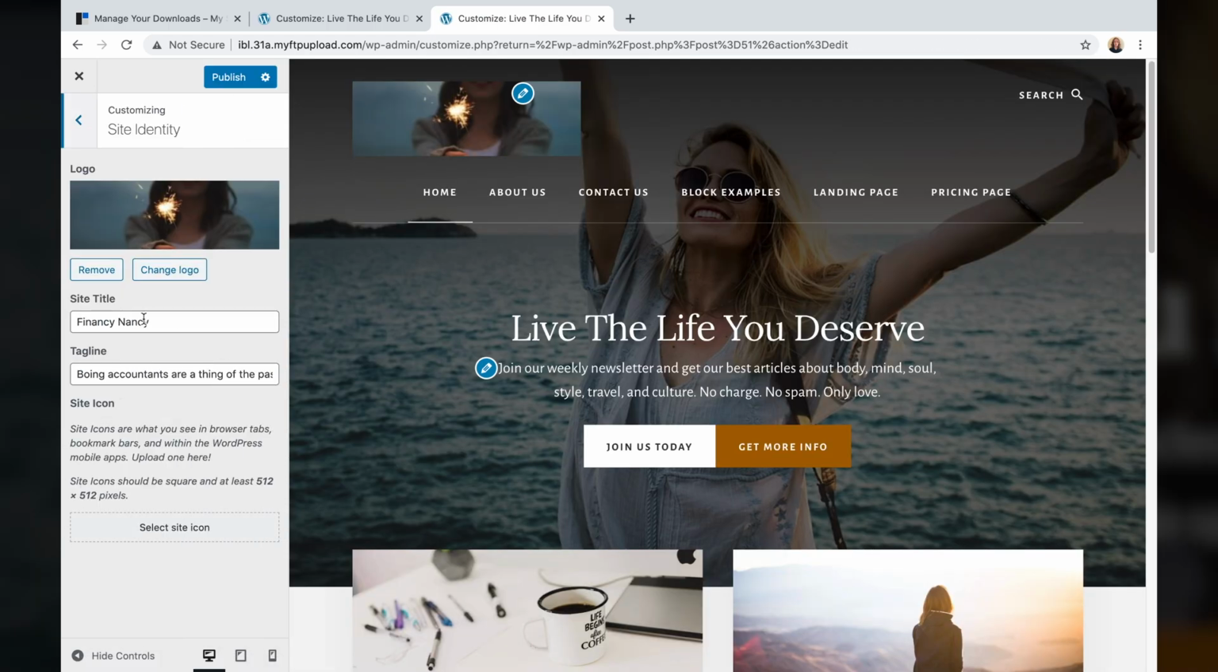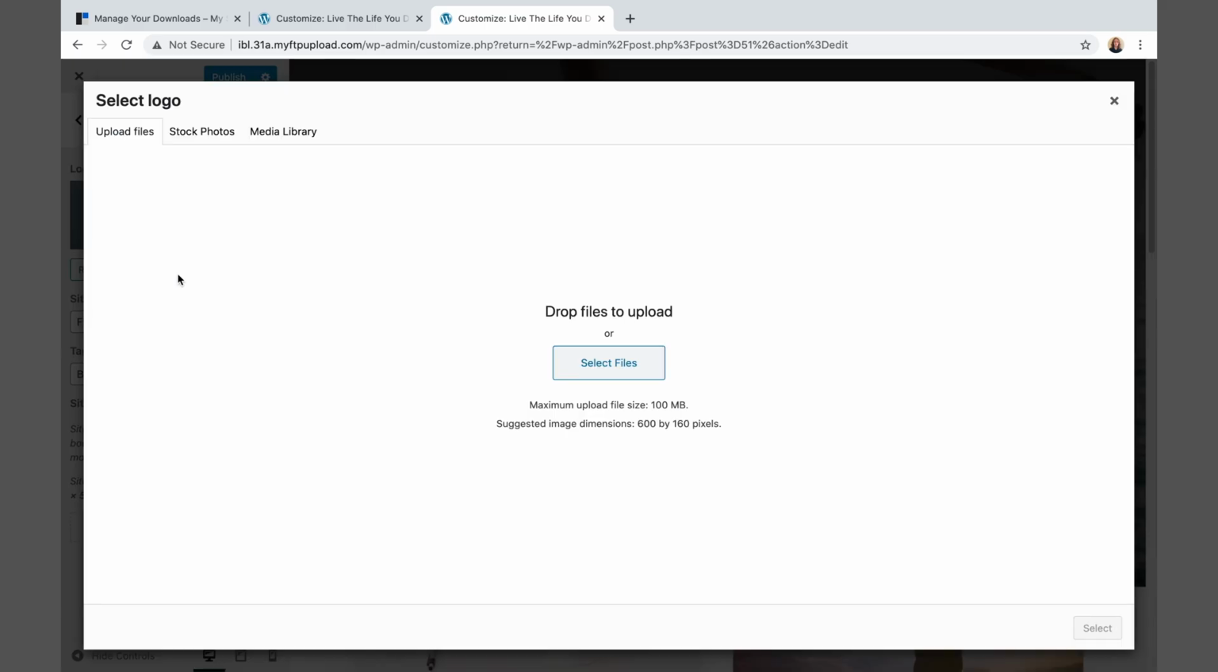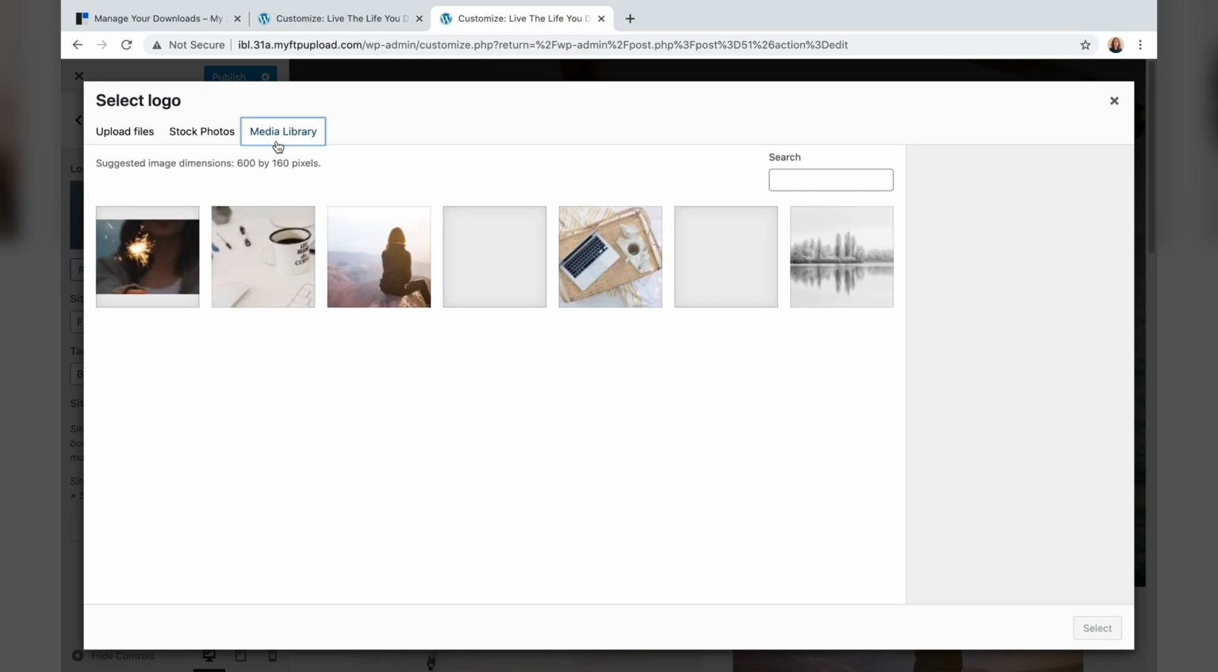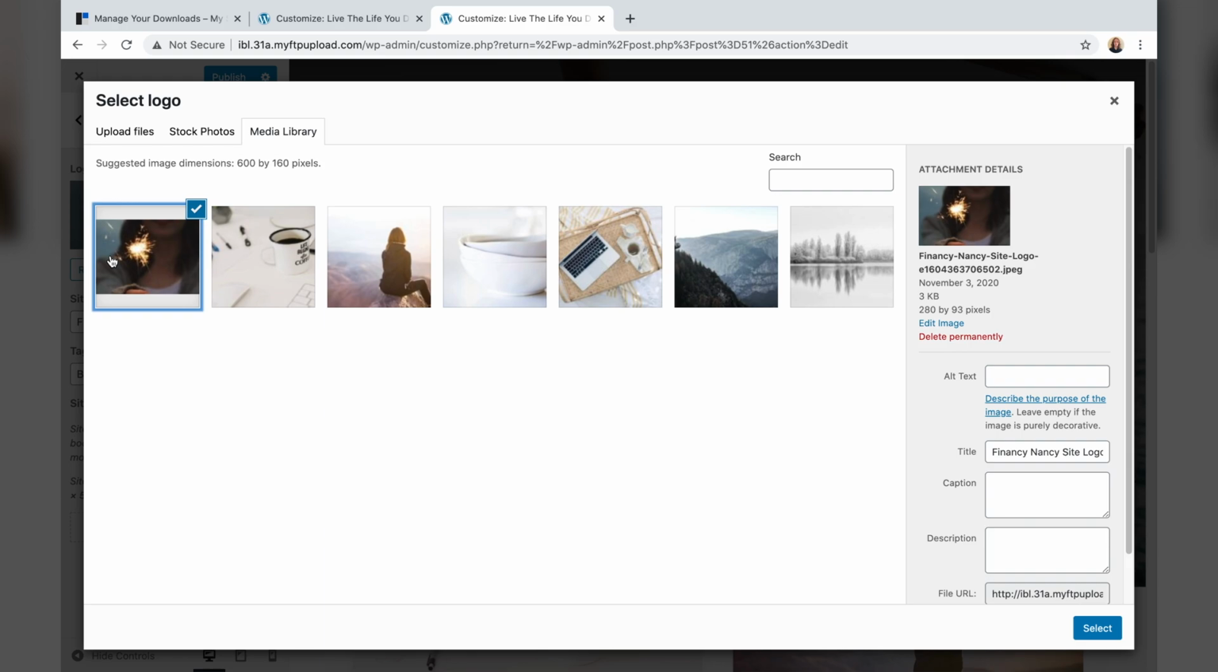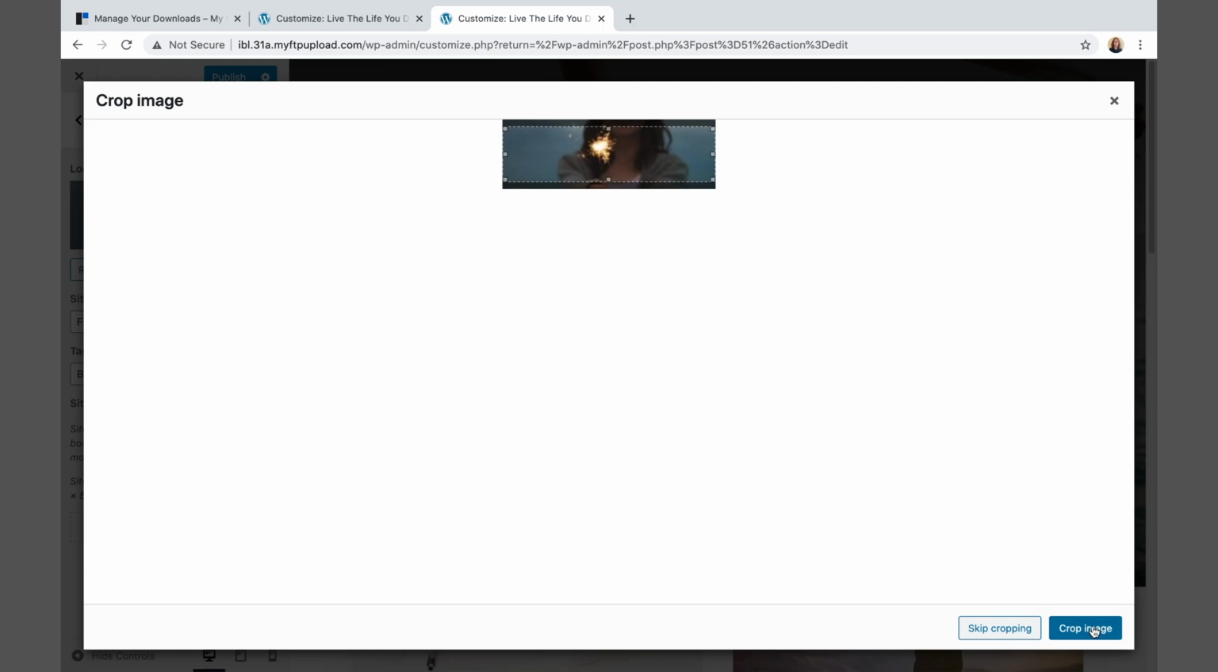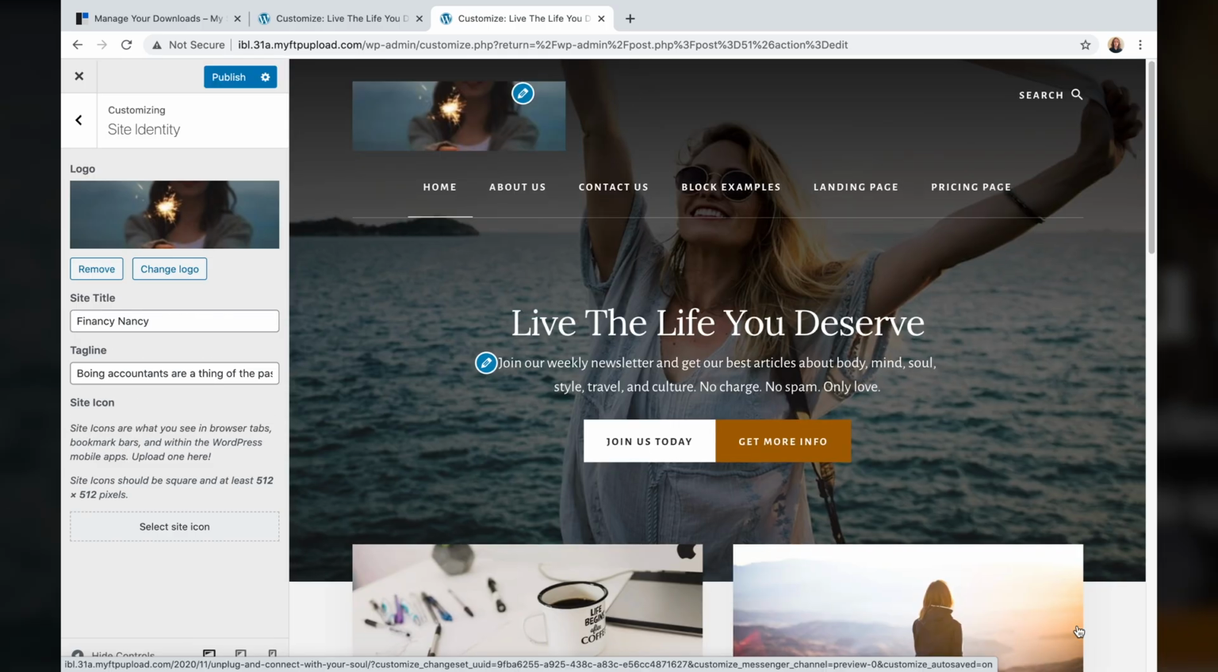And now both the title and tagline that we wrote a second ago are back. One of my favorite aspects of WordPress is that it automatically saves your work whenever you perform edits on your website. Now go back to change logo. Go to media library, which is where all of the images that you already have uploaded into your website are available. Select the image again. This image has now been scaled down. And hit select, crop it again, and hit crop image. And now our website logo is hanging out in the corner of our page once again.